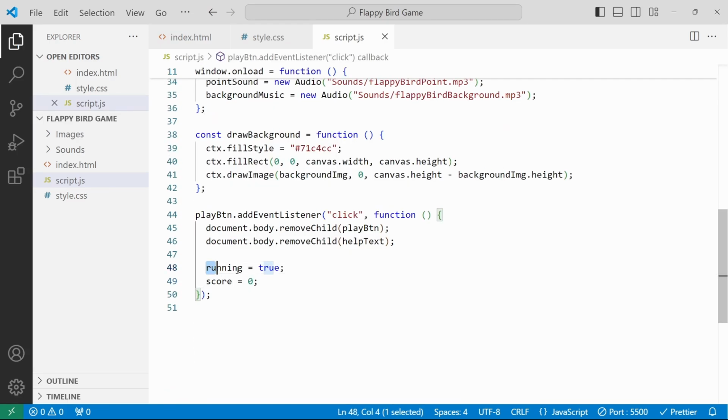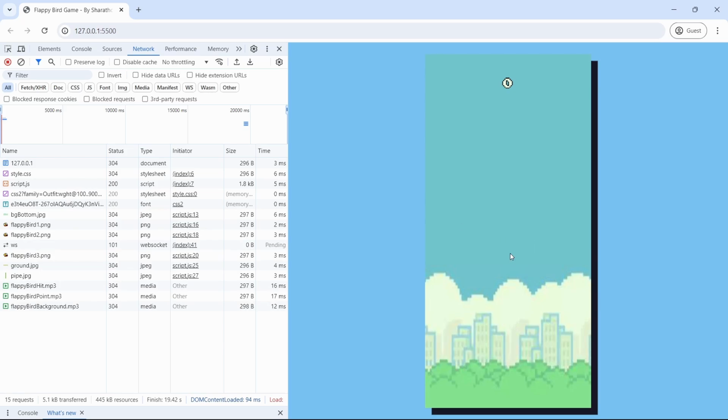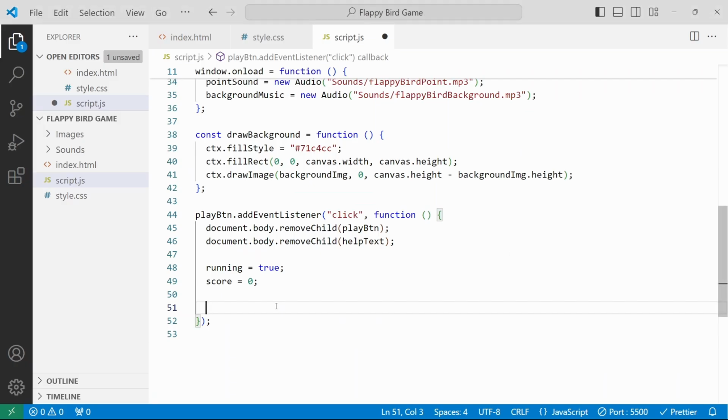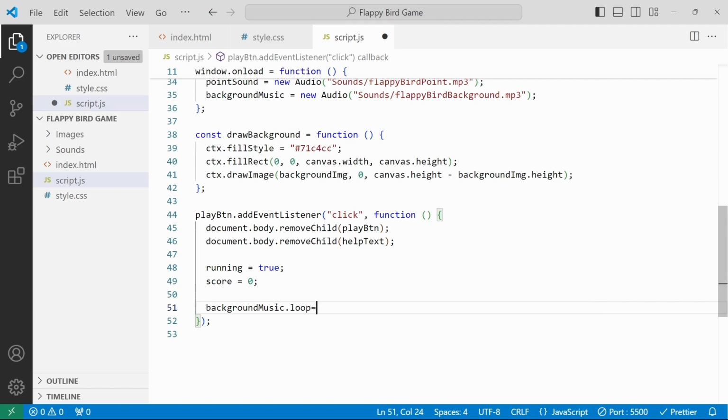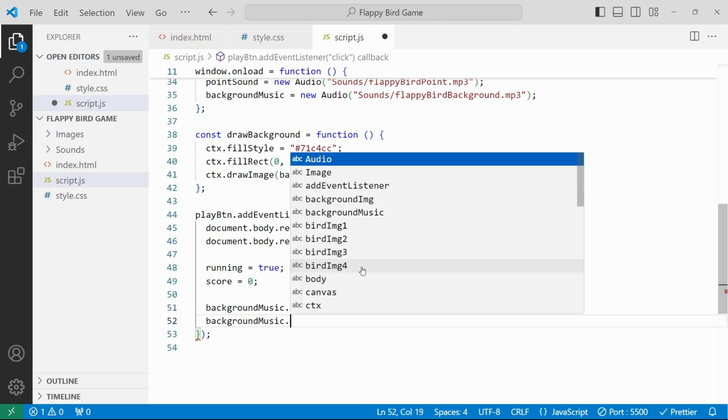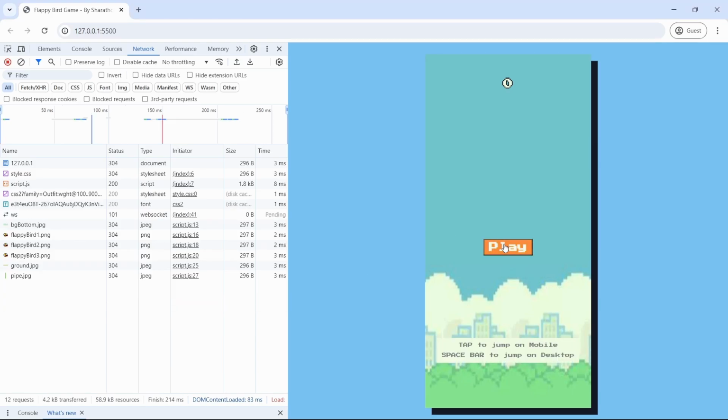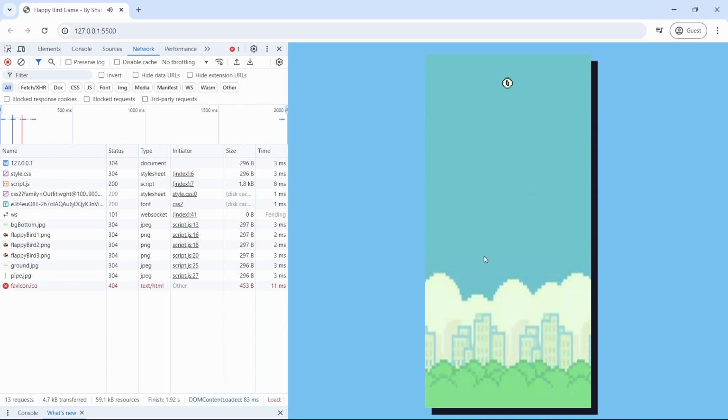This should be resetting the value. Now once we hit the play button, we need to start the music. For that we can use background music dot loop equal to true, because here we have only 2 minutes of song. This should run on a loop, and we'll set the background music dot play function. If I save, if I go to the browser, if I click on play, we can get the background sound.